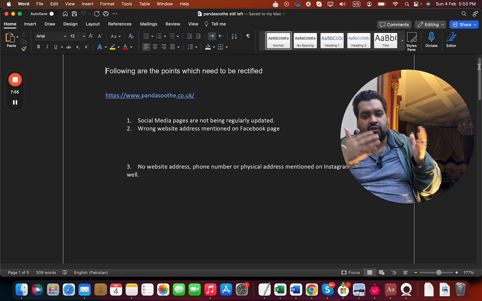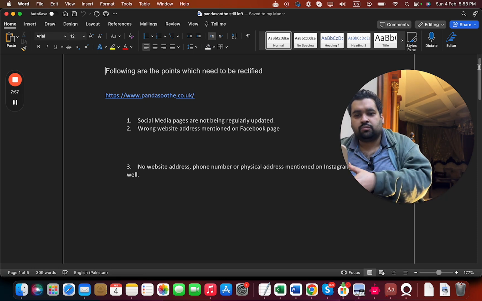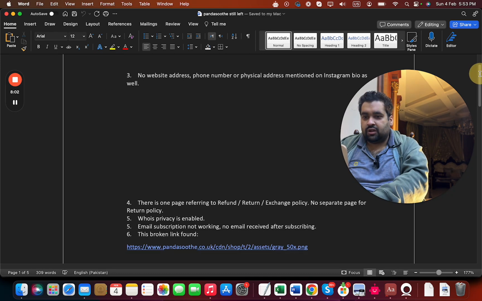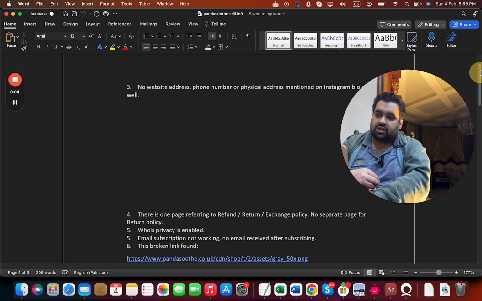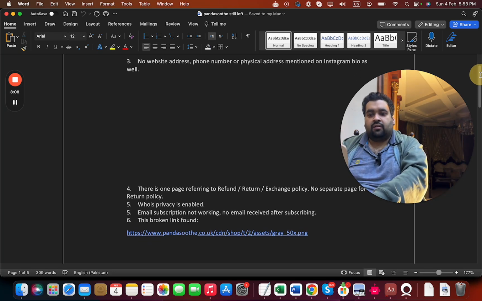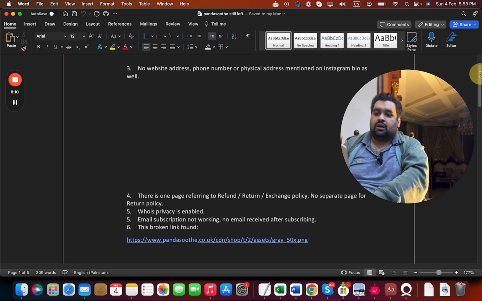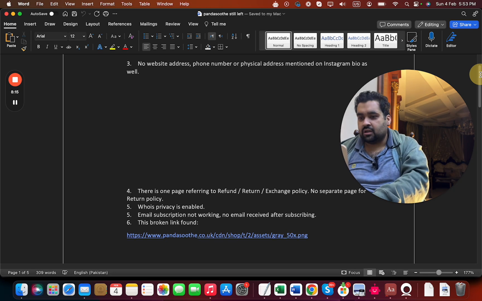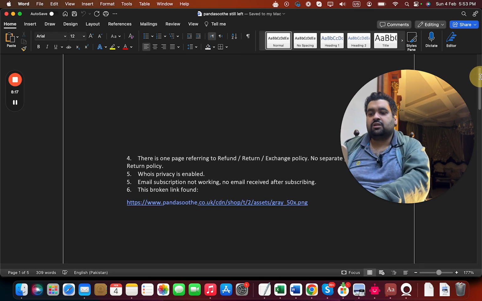We found that on a Facebook page, the wrong address was mentioned for the website. That can be an issue as well. Nothing was mentioned in the Instagram bio. We also found that. And we said that the refund, return and exchange policy was combined. We thought that the return policy should have a separate page. We thought that the privacy policy should be enabled.